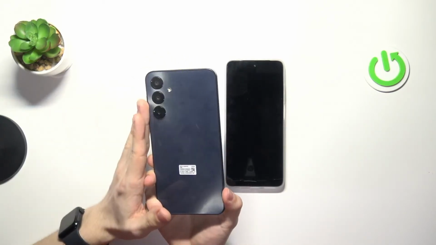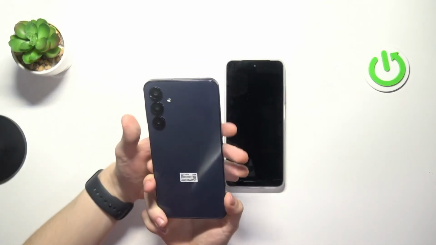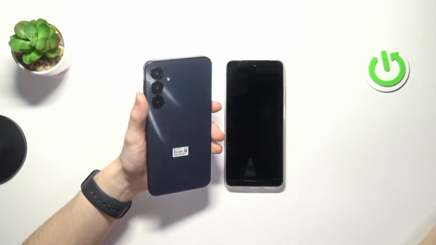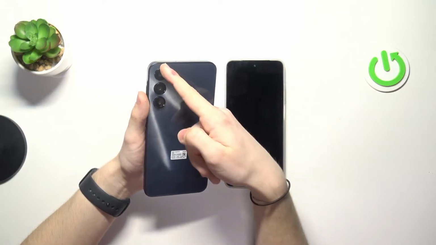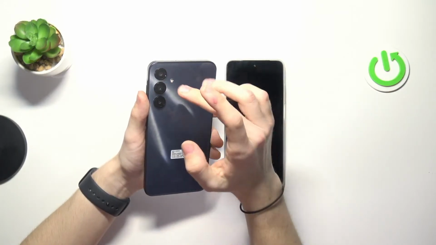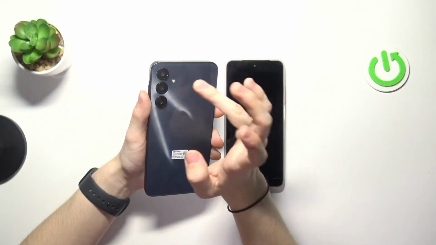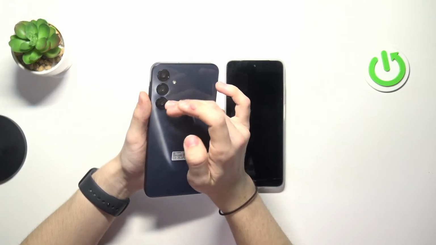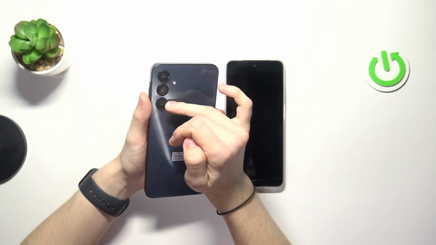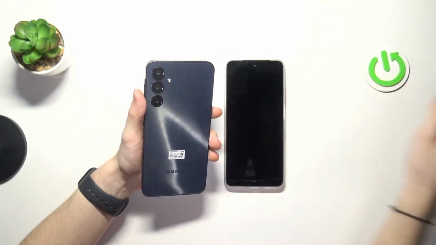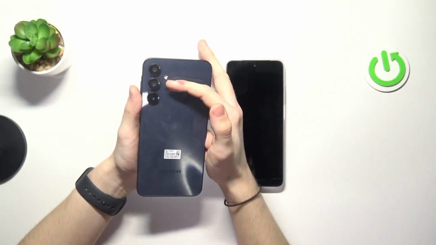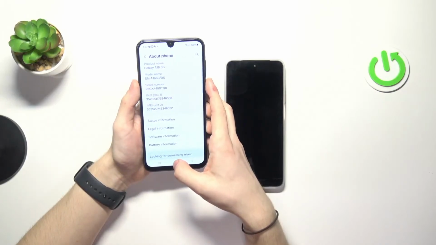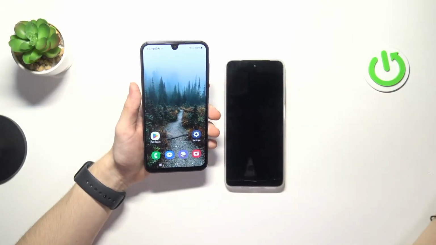Let's get to the cameras which we have on the back. So the cameras are actually pretty interesting. We have the triple camera: the 50 megapixel lens, which is the wide camera, then the 5 megapixel ultra wide, and also the 2 megapixel macro camera for taking photos from a very close perspective. Then also, of course, the LED flash, and the videos can be recorded in 1080p at 30 FPS.